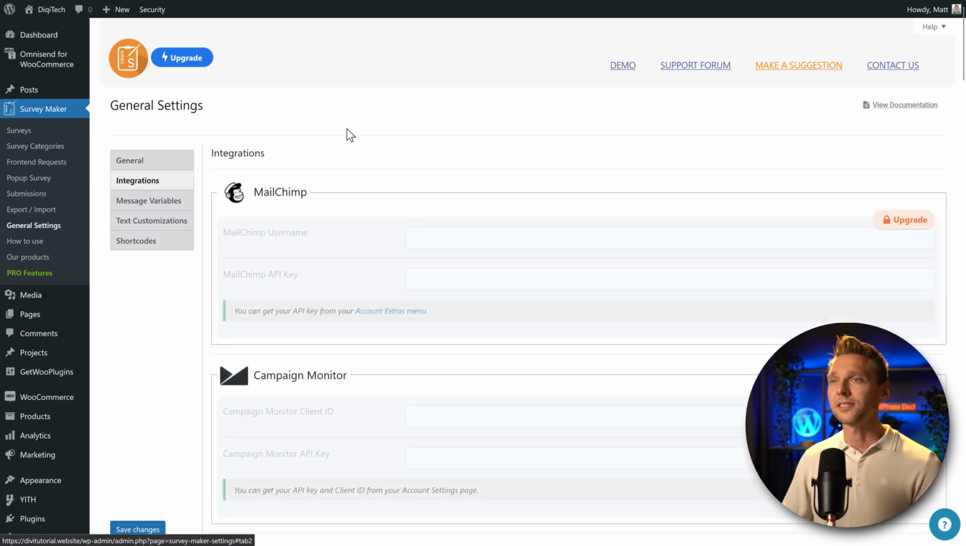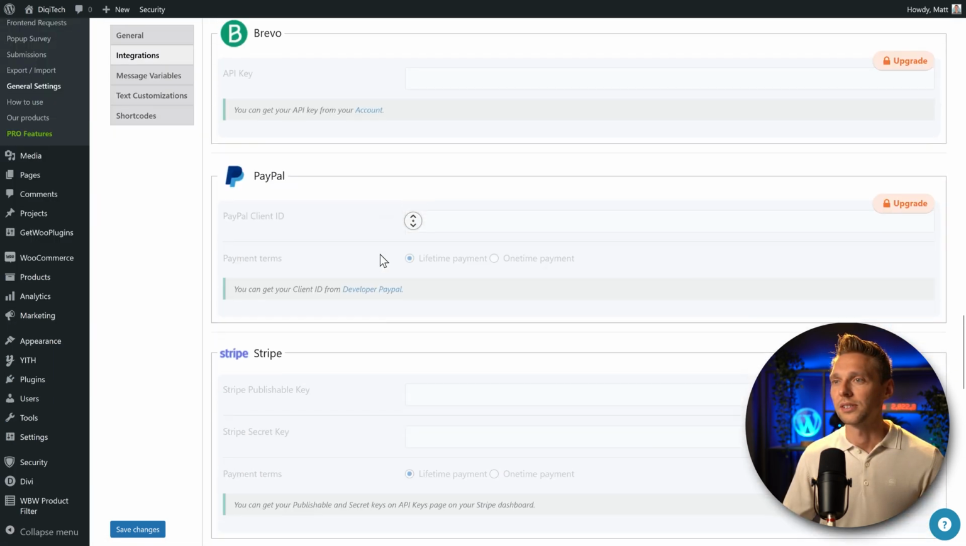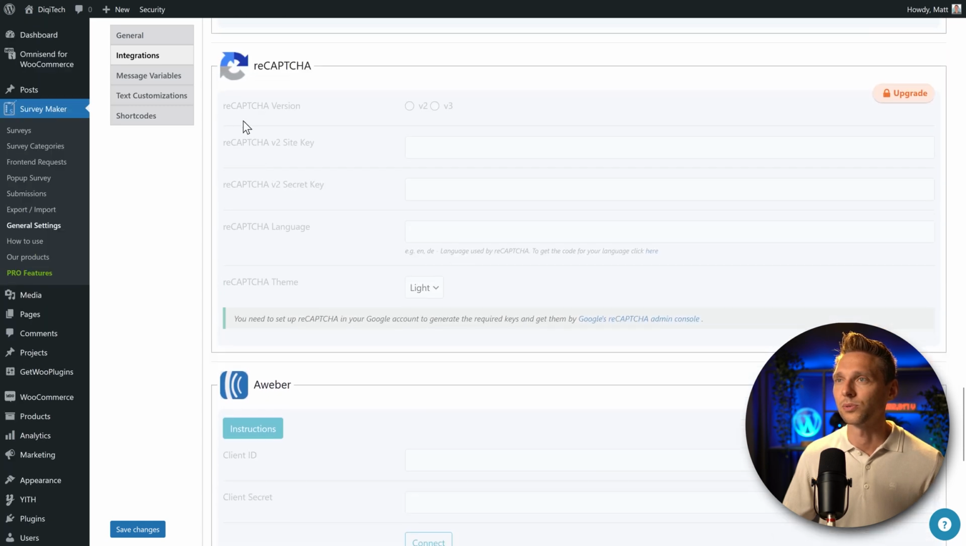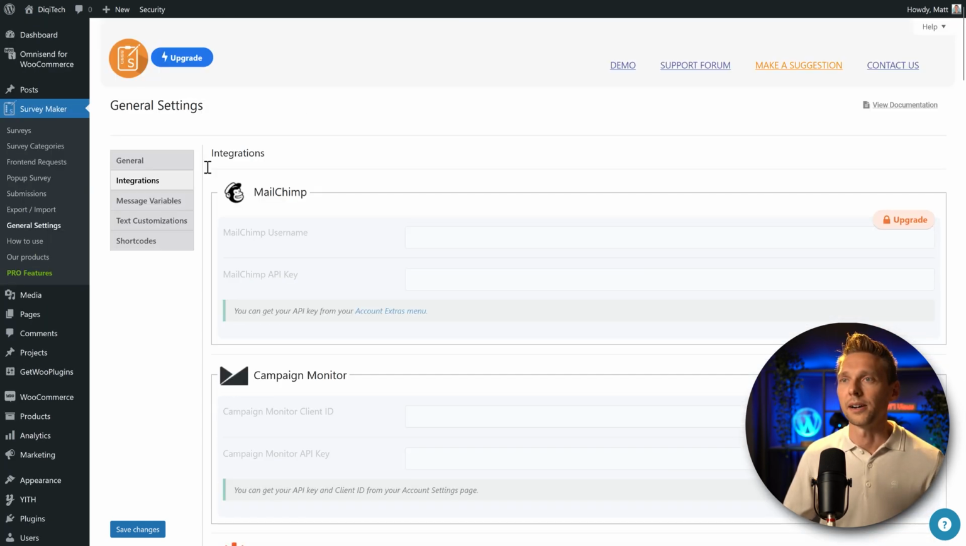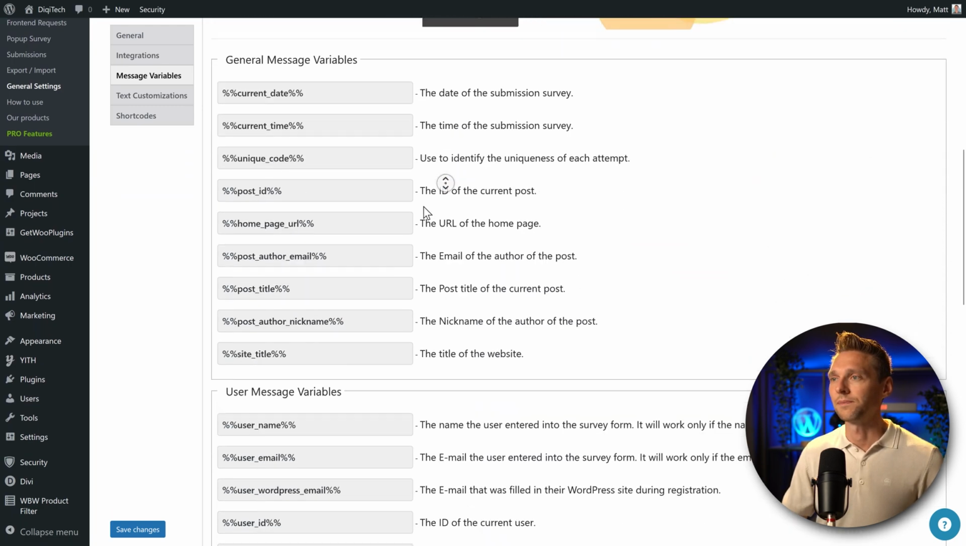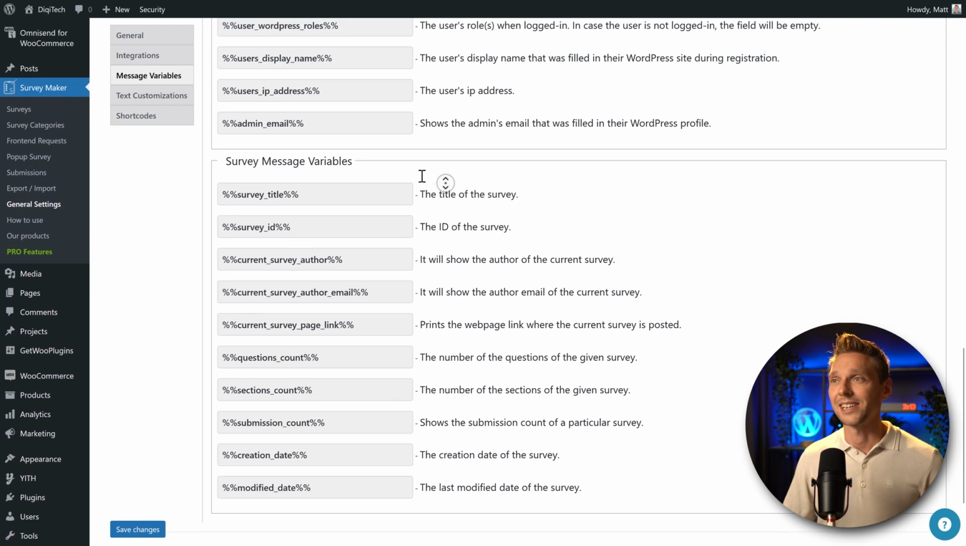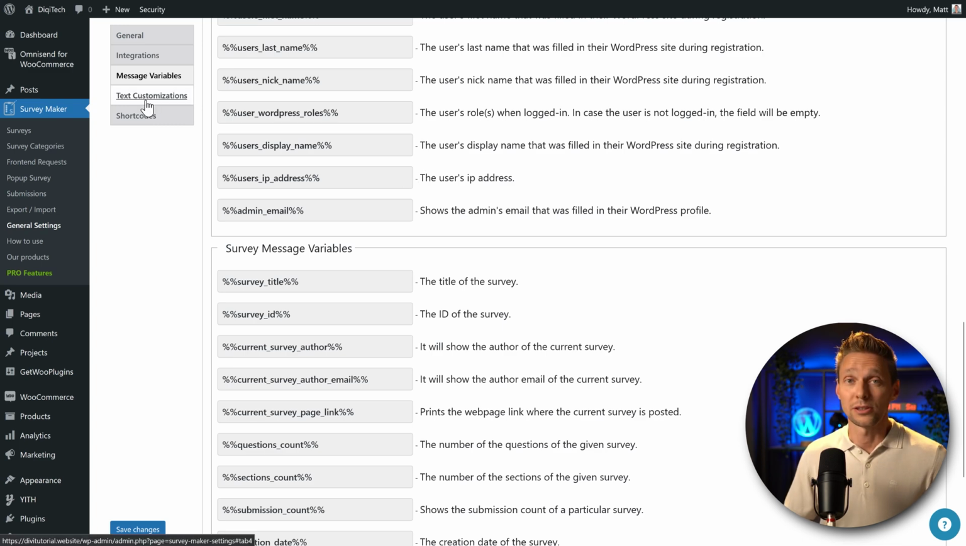Then go to integrations, because we need all those API keys and secret keys and client keys with reCAPTCHA. So yeah. Then we go to message variables. We have seen this one, the current date, all the variables there are, and you can use them inside of the email or the thank you message or a lot of these things.